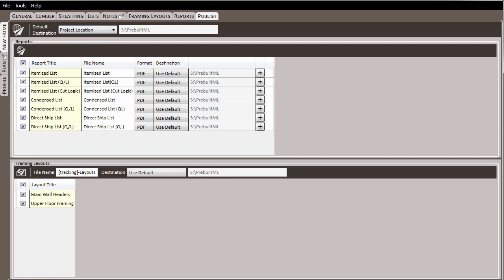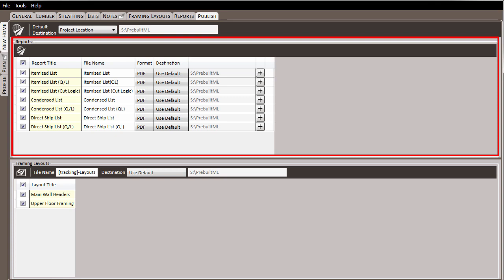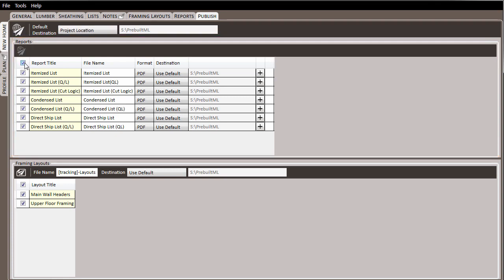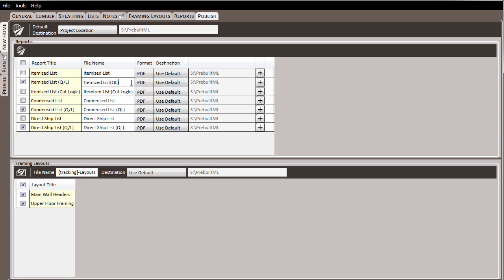Once we've identified the default destination for all of our output files, we can move on to the Reports section of the Publish tab. The first thing is to identify which reports will be produced each time that the Publish button is clicked. Here we're placing checkboxes by our desired reports. Once we've identified which reports will be produced, we'll need to make some additional settings. First of all, we'll need to identify what the file will be called for that particular report.